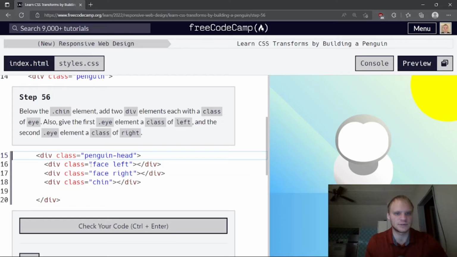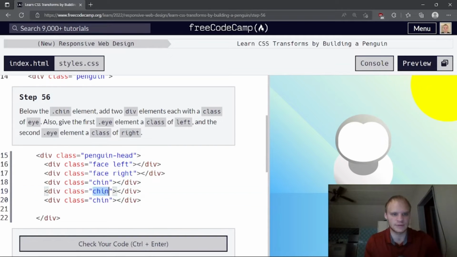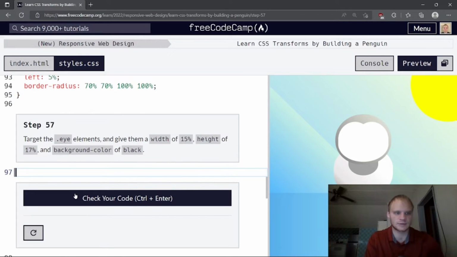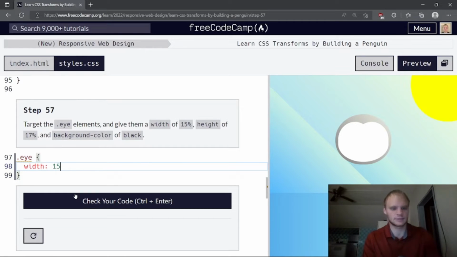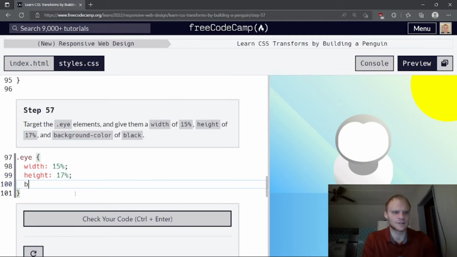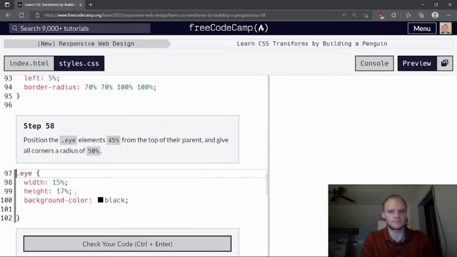Below the chin elements, add two div elements, each with a class of eye. So below the chin, we need two eyes. Control D, eye. And we need one of left and one of right. All right. There we go. Should be good. All right, target the eye elements. So dot eye. And give them a width of 15% and a height of 17%. Background color black. All right, should be good.